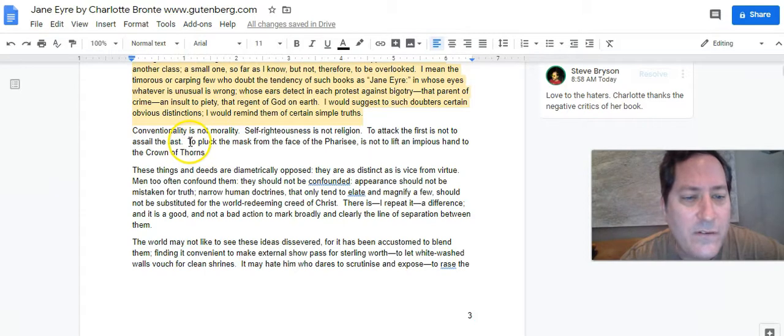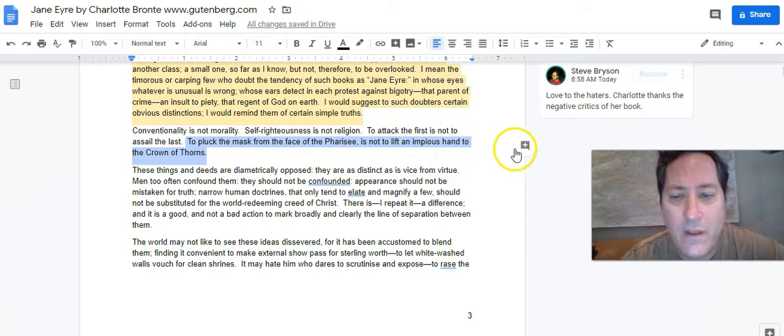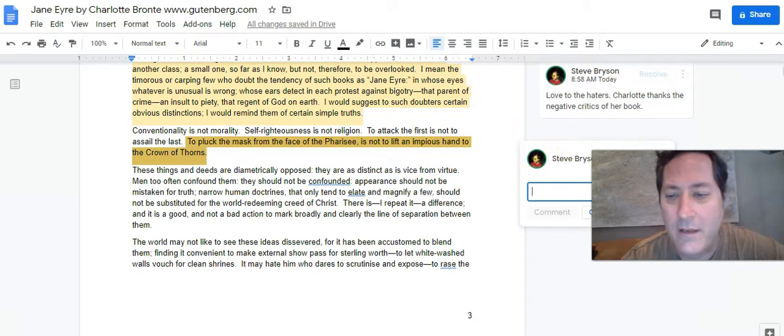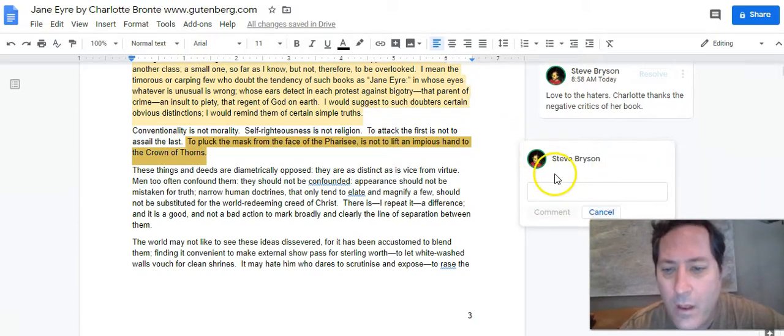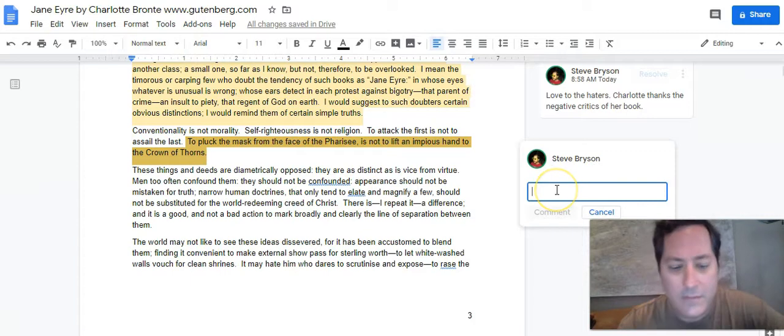For instance, like she uses several biblical allusions. Like when she says to pluck the mask from the face of the Pharisee is not to lift an impious hand to the crown of thorns. So if things like that you notice, you can highlight it and comment on it.